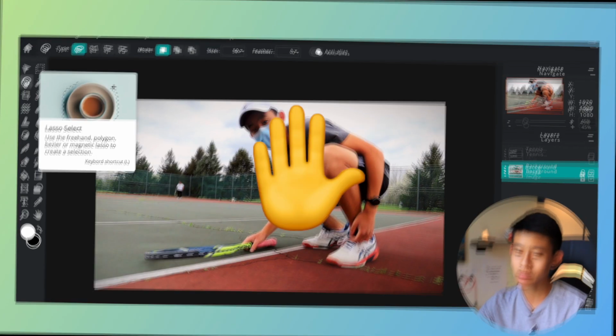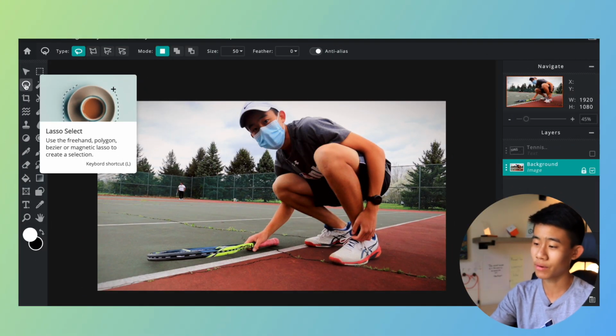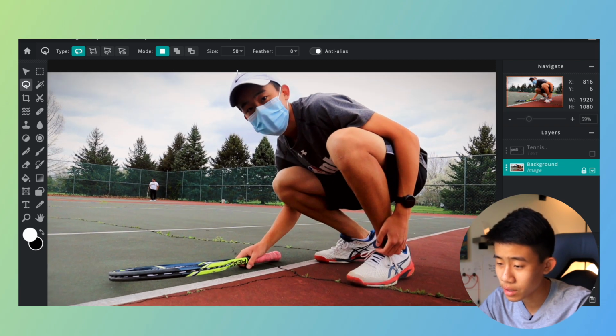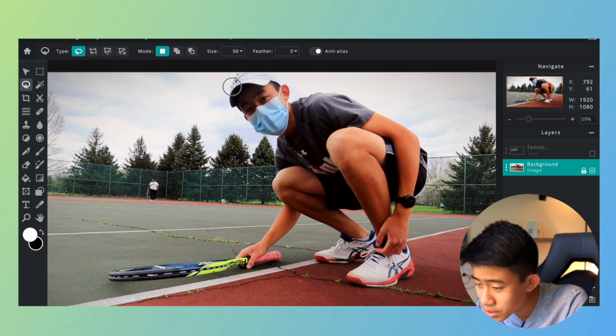So this is going to take some steady hands. I'd use my trackpad here, but if you use a mouse, that's fine. So what I'm going to do is just draw around myself as best as possible. Zoom in if you like. This is going to take some precision, so I'm going to speed it up in editing.